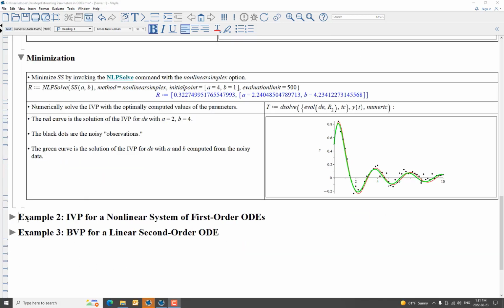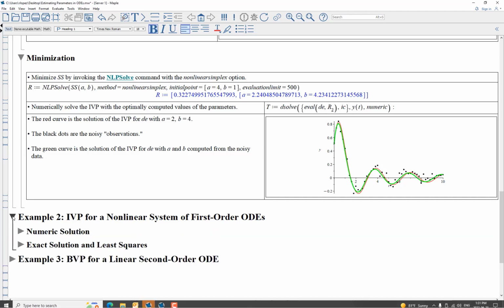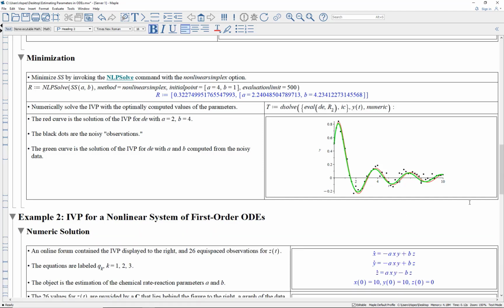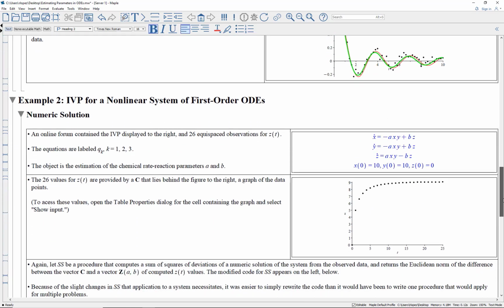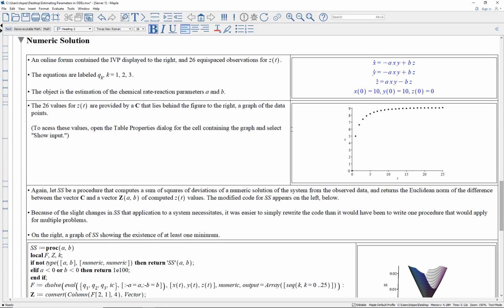Our second example is also an initial value problem, but it's for a system. It's a nonlinear system of first order differential equations. It came from Maple Primes. It was posted on Maple Primes. Here is the system. X, Y, Z are the unknowns of the differential equation. A and B are the parameters. They're rate constants.